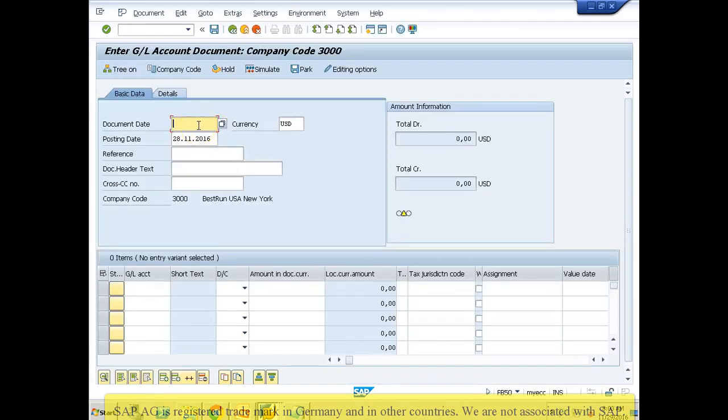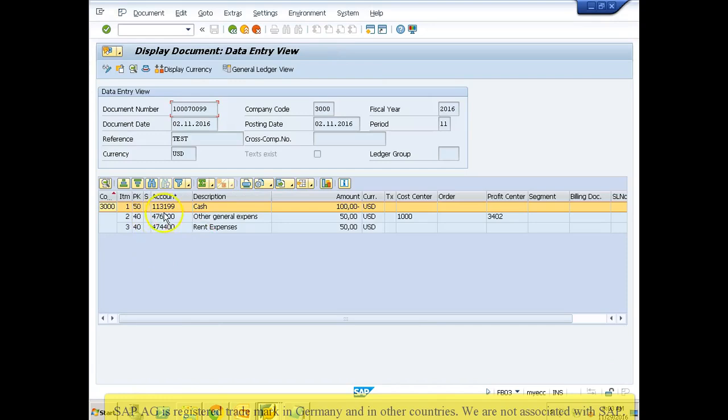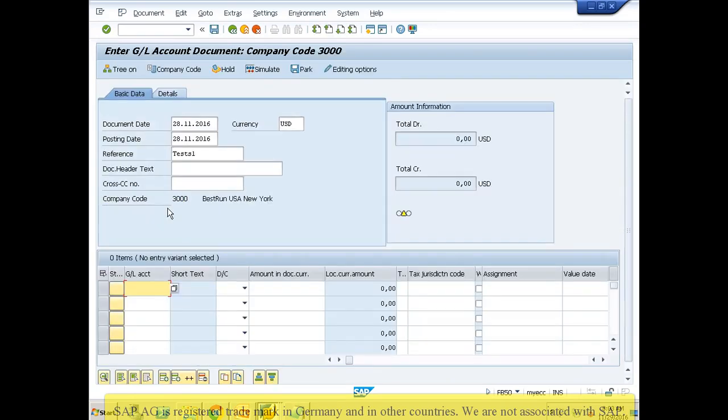Okay, fill these details: document date, currency, posting date, reference, test 1, and GL account. So let me see which GL we can use. I will simply post one document with the 2 line items.